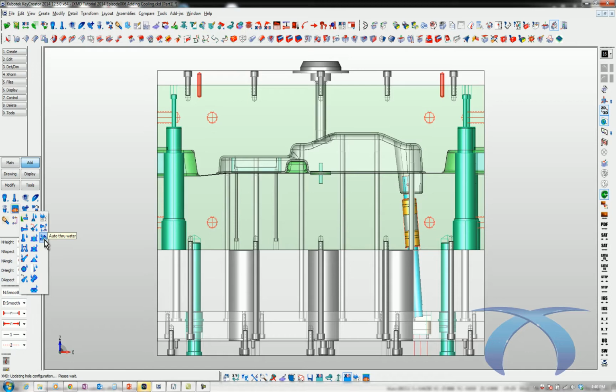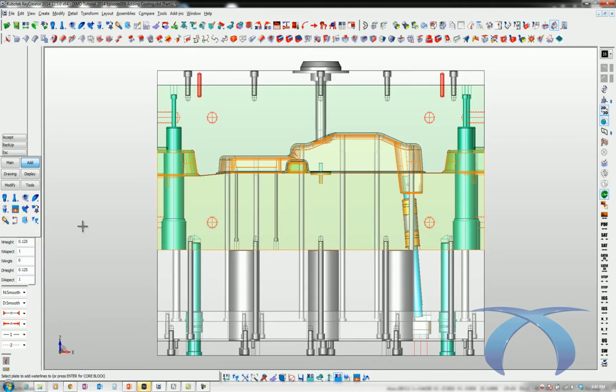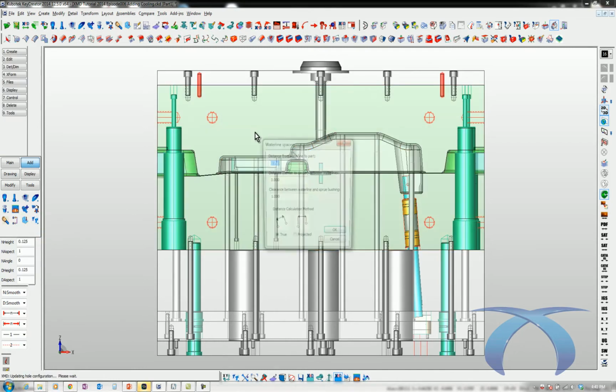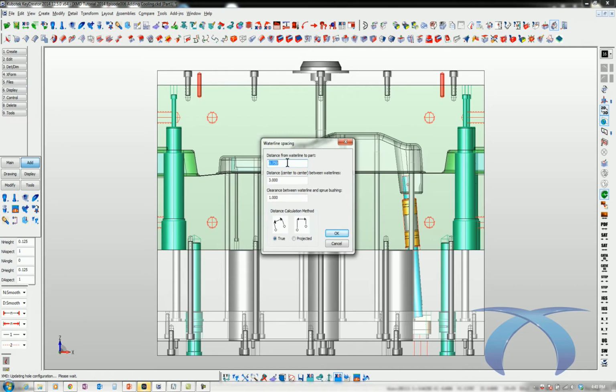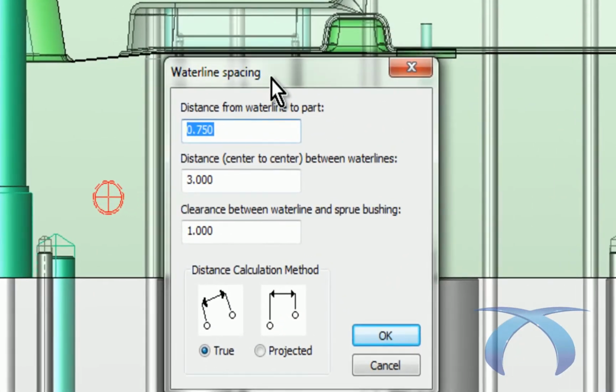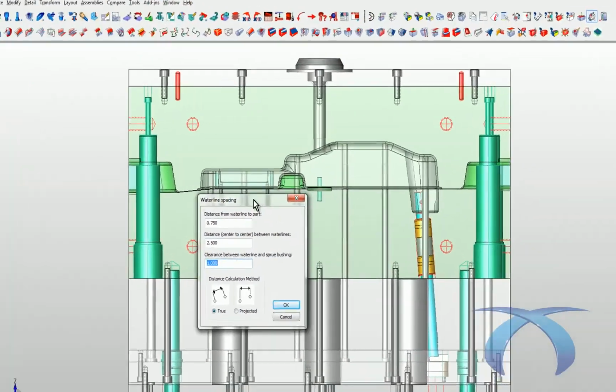We're going to do everything pretty much in 3D in this case. So we're going to say auto through water, and we're going to put that water in the cavity block. Basically what this is going to do is find our spacing of our water for us and follow the shape of the part. We're going to start with the water 3/4 of an inch away from the part. You can do whatever values you want. For our spacing between the water lines, let's go a little closer to 3, let's go 2.5 inches. And how close do we want to allow it to get to the sprue bushing?